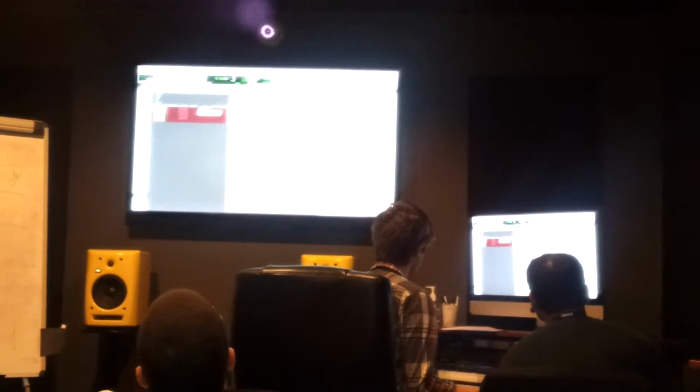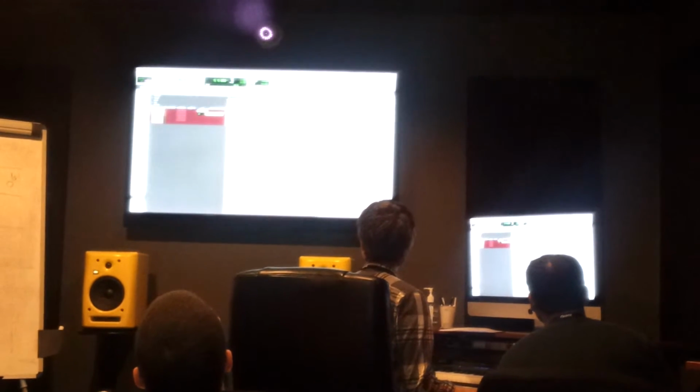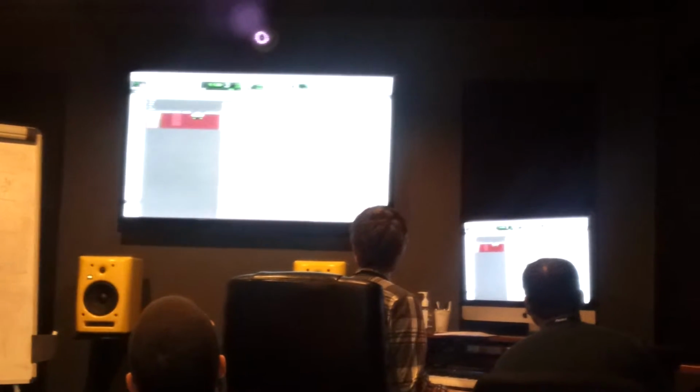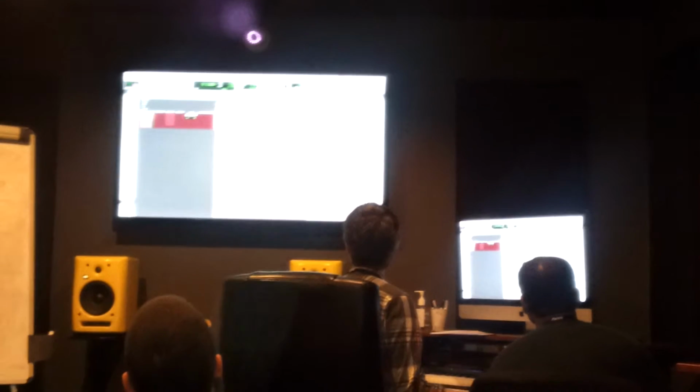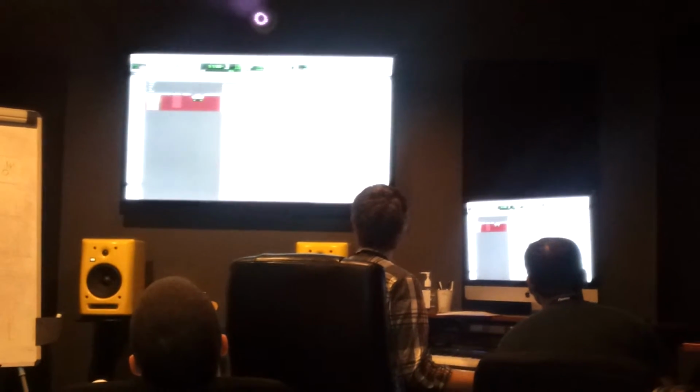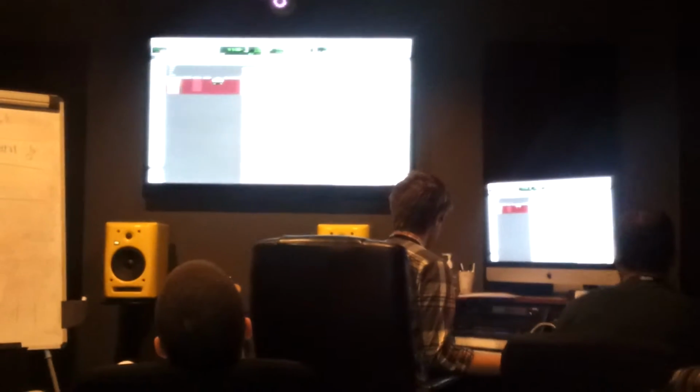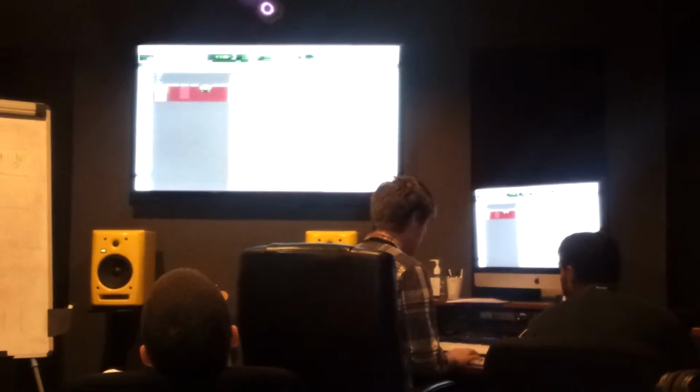Okay. So I'm going to set the tempo to 90. Or whatever it tells me to. In this case, I'm pretending that it's telling me to set it to 90. Perfect. Import a piano loop.